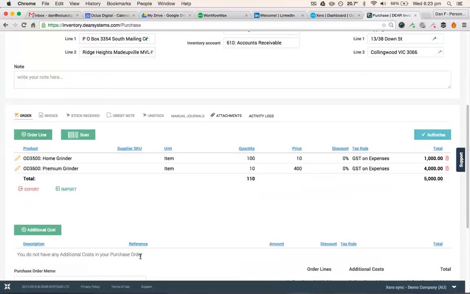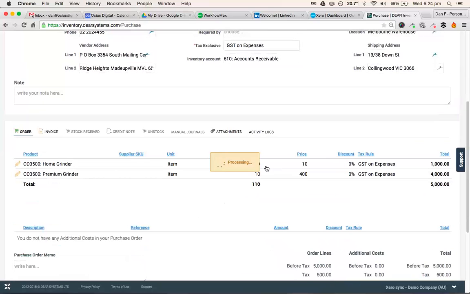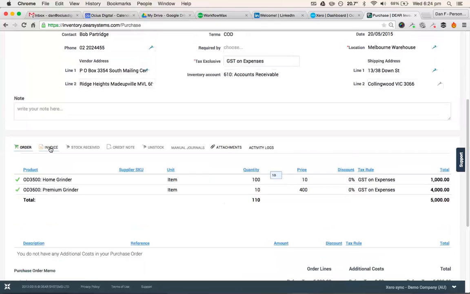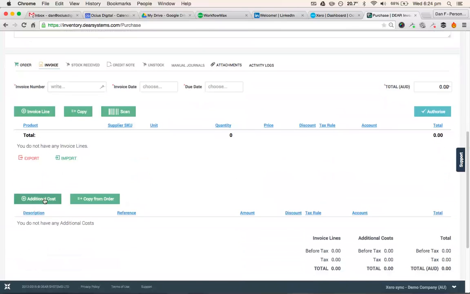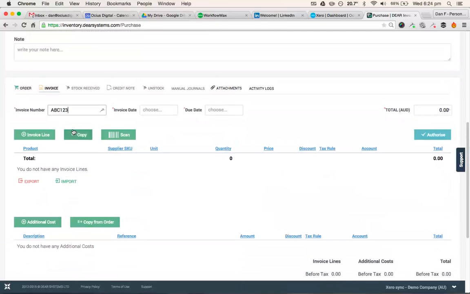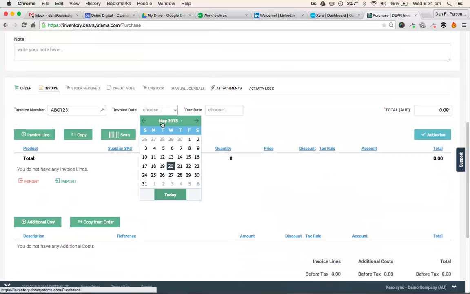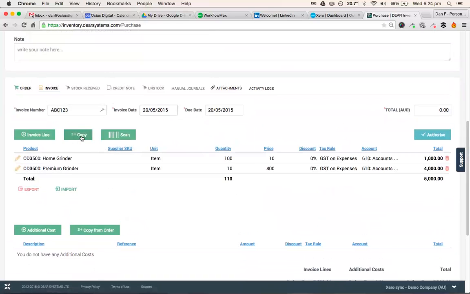And on here you can put additional costs on for things like shipping, but I'll just authorize this for the moment. So that order is authorized now, and I can receipt the invoice if I want to. And here I've got additional costs as well. Here I could put the supplier detail in, put an invoice date and also a due date, copy the lines and just confirm the amount.